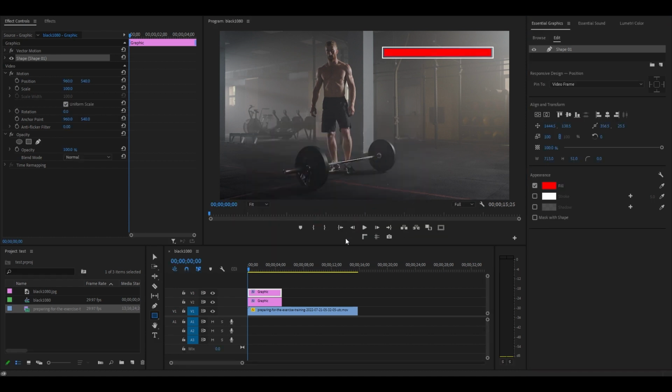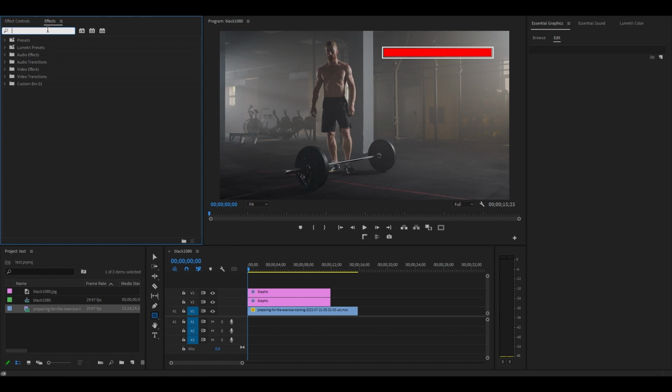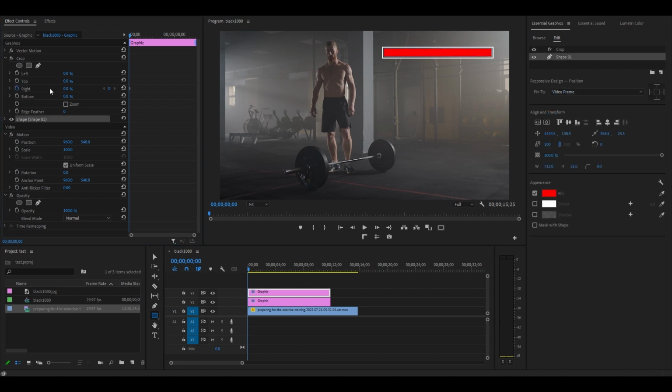Decide how long you want the animation to last, then extend both graphic layers we created to that spot on the timeline. Go over to Effects and type in Crop and add it to the top graphic layer. Under Effect Controls, click the stopwatch icon beside Right under Crop. Now increase the value of Right until your progress bar starts to move.